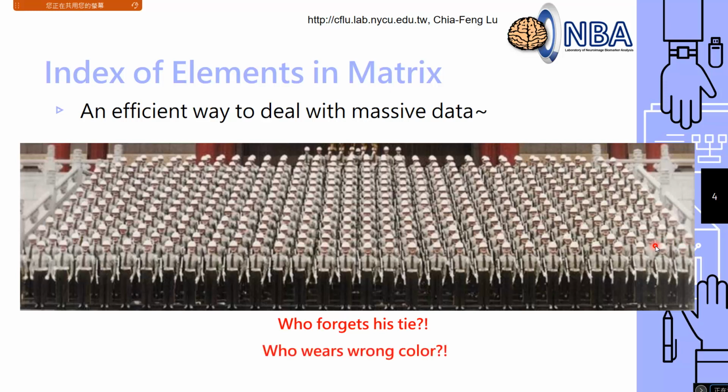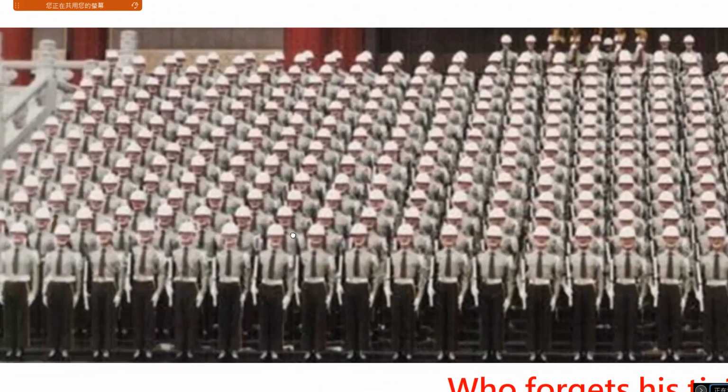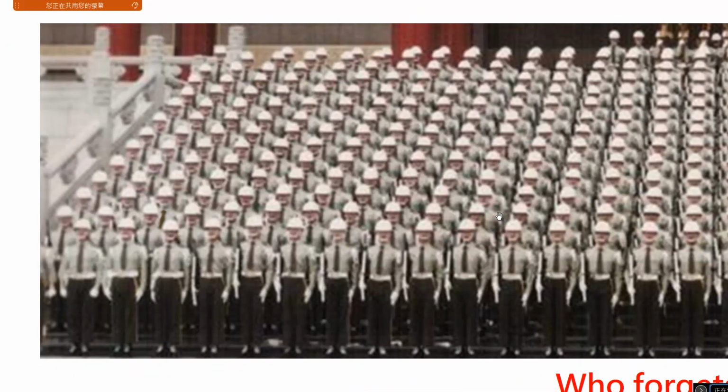A pretty similar question: who wears the wrong color? Let me help you. Maybe I can enlarge it. Some guy within this region. So which one? If you find it, just raise your hand. Okay, 2 of you did find it. But can you try to tell me where? For example, this is the first line, this is the second line, third line. So which line? Fourth, fifth, third, right?